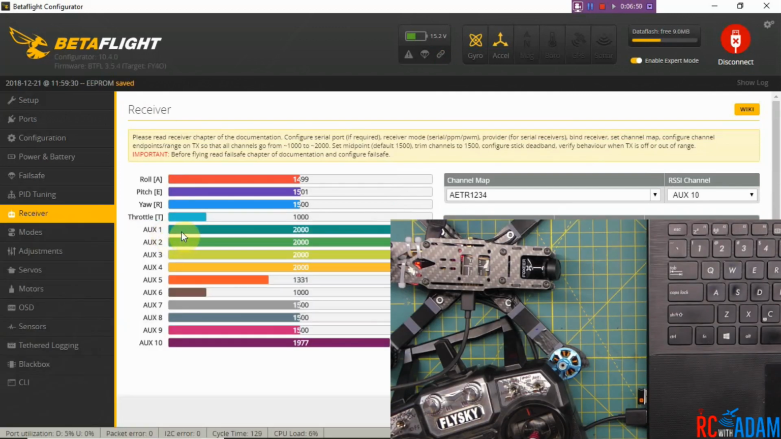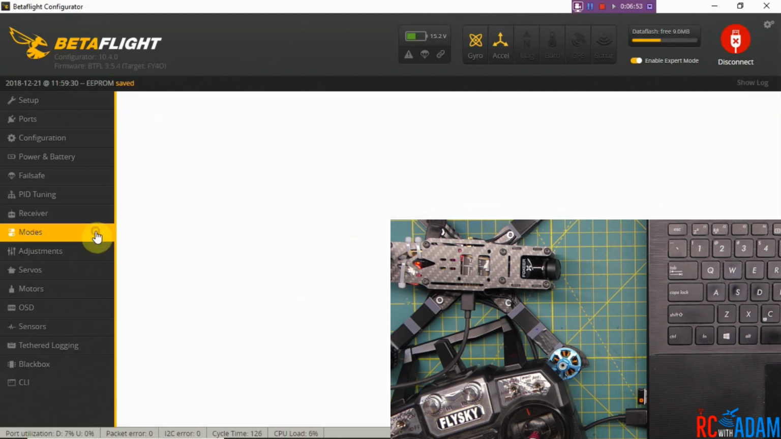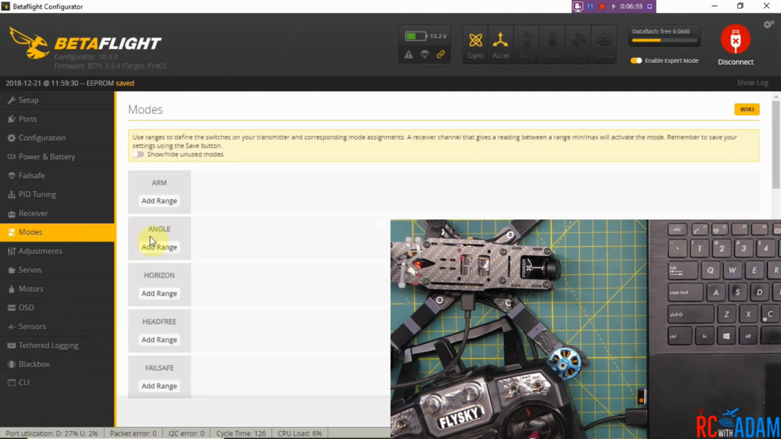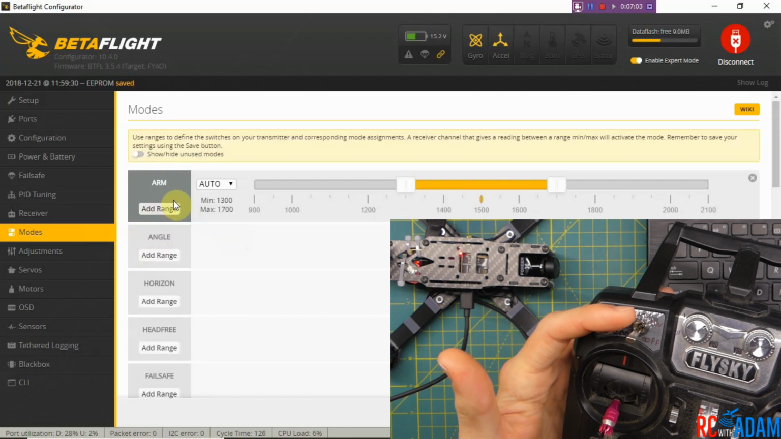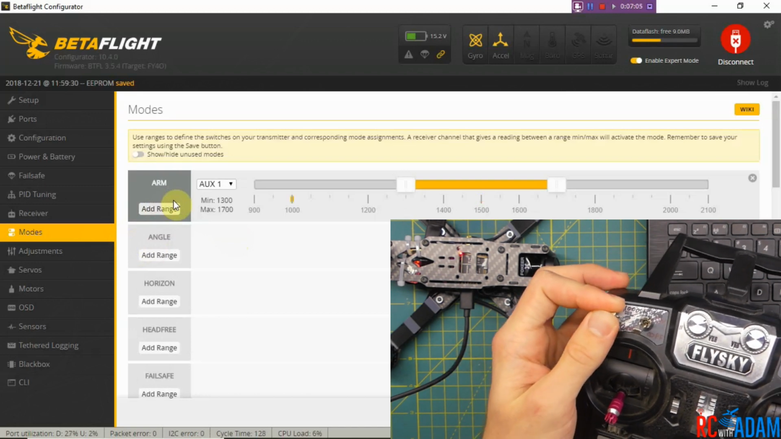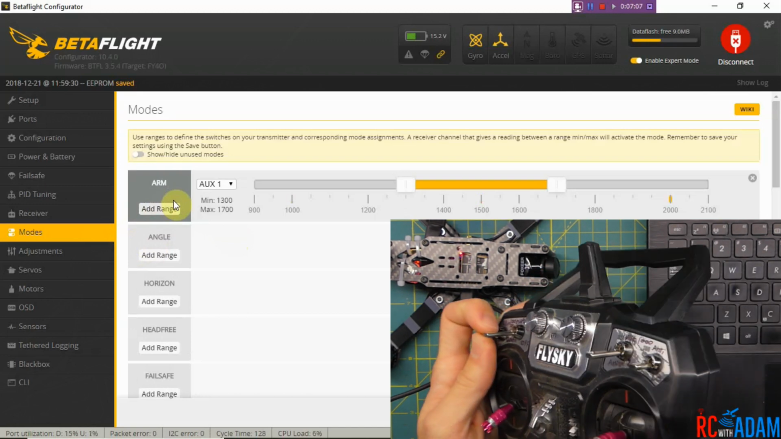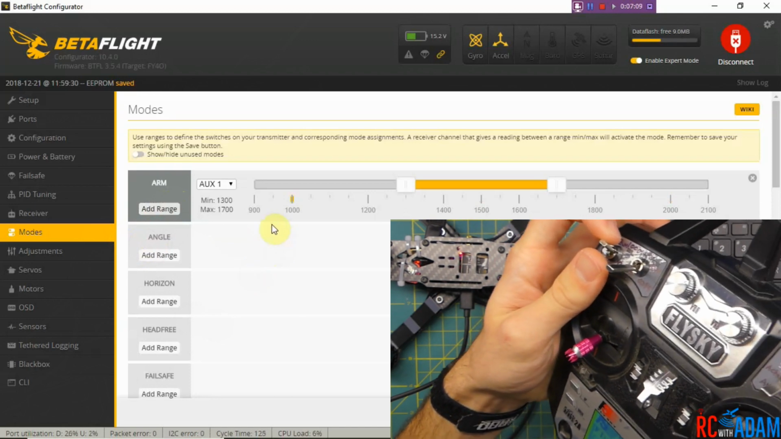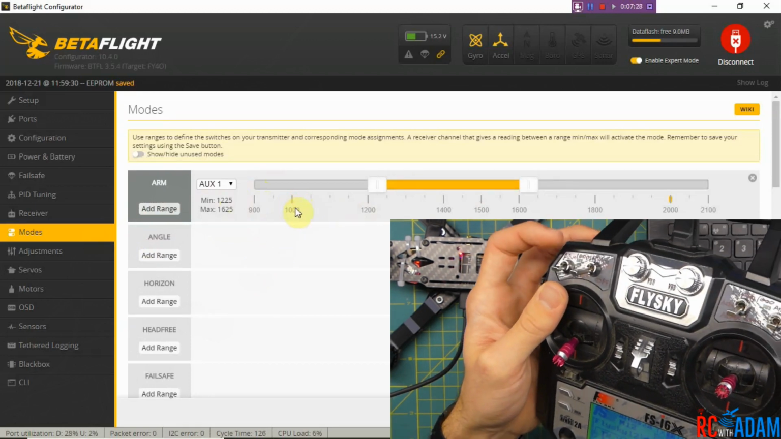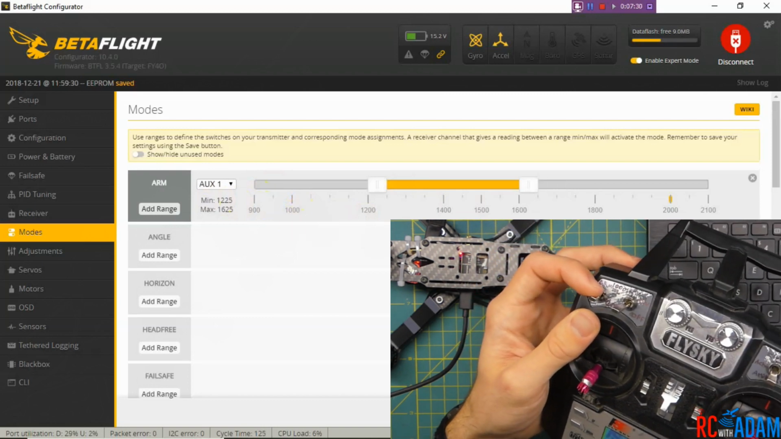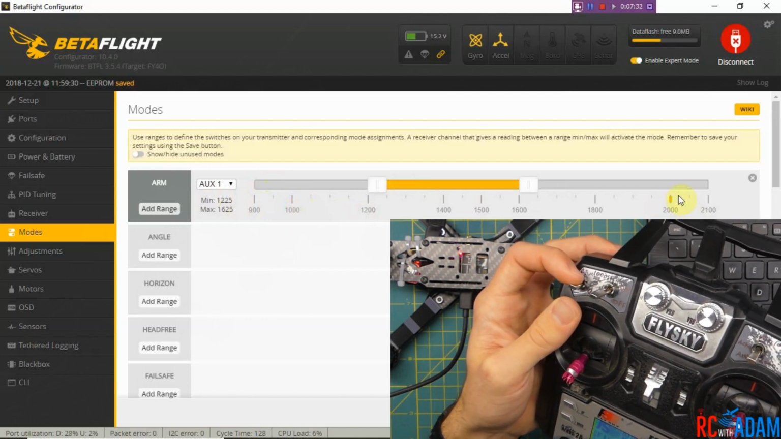And now, let's just leave everything plugged in, and we're going to go down to the Modes tab. This is the tab where we get the magic to happen, kind of. So first thing is we have ARM. Now, what I like to do is set my ARM switch to the far left switch on here. And you'll notice on the little ARM, you see this little tick mark at the 1000? And then when I flip the switch down, it goes over to the 2000.